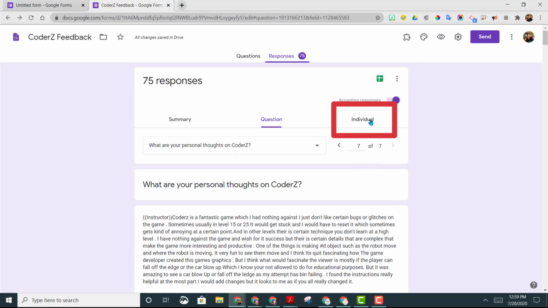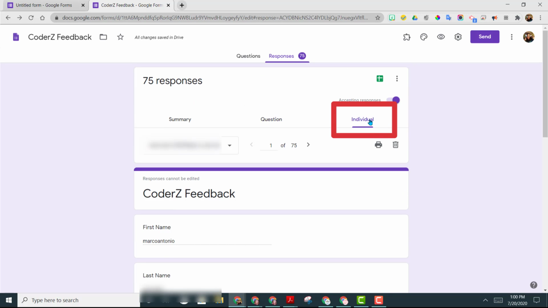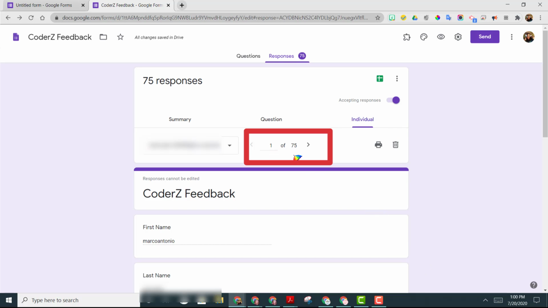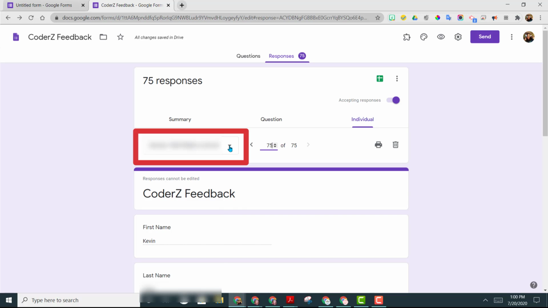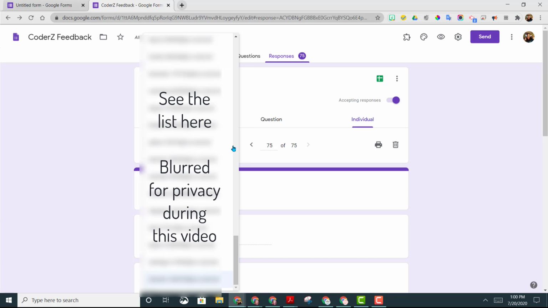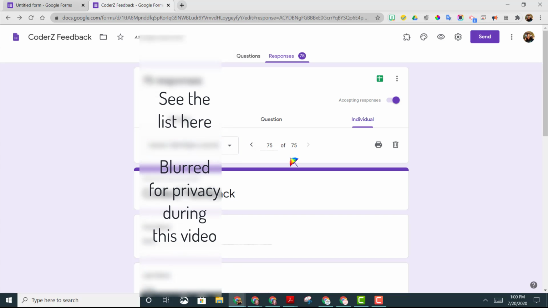The final option is to look at their individual responses. When I click on this tab, now I'm looking at how this specific student answered all of the questions. You'll notice at the top here, it says 1 of 75. I can click on this, and maybe I just want to see the last student who entered. So I can click 75 there and hit enter, and now it's going to show me the 75th student that responded. I also can click on this drop-down arrow and see a list of all the email addresses, and I can choose the person that way as well.